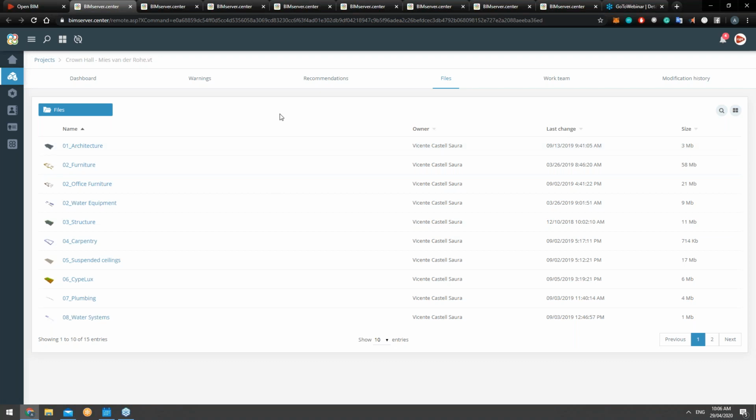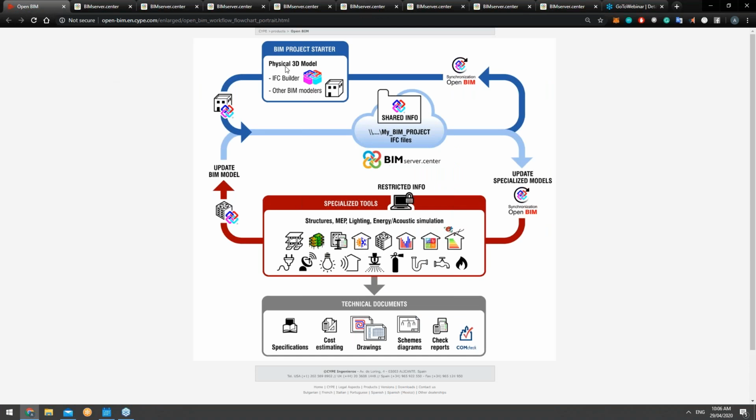Now, that's what I wanted to demonstrate for the files aspect. You can see here how this works. We've started off with an architectural model, and we brought it into our shared information. And then once it's part of that shared information, in that IFC format, all our specialized tools are able to understand the parameters of that architectural model, and then we can build on top of that.